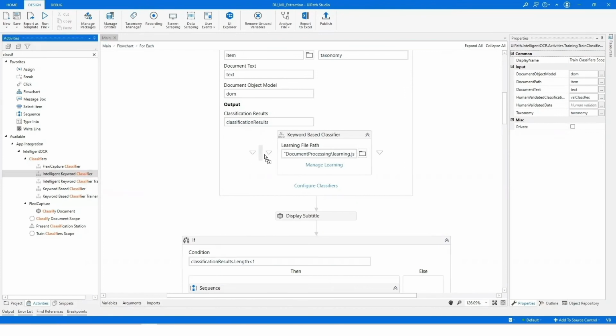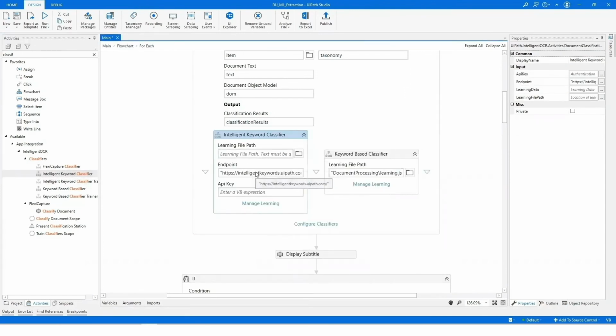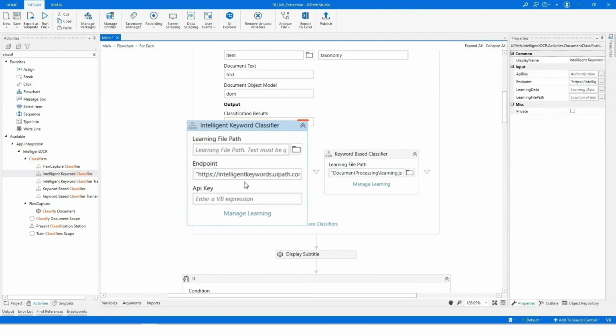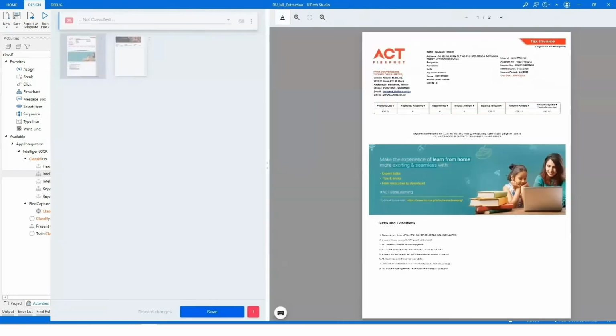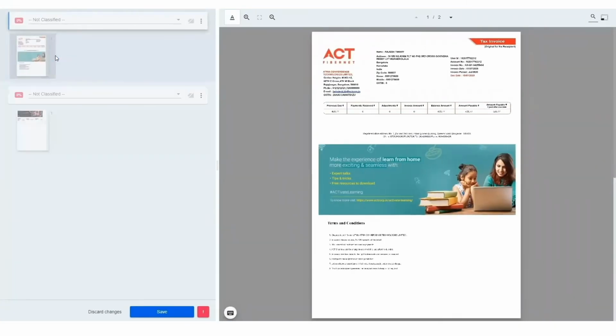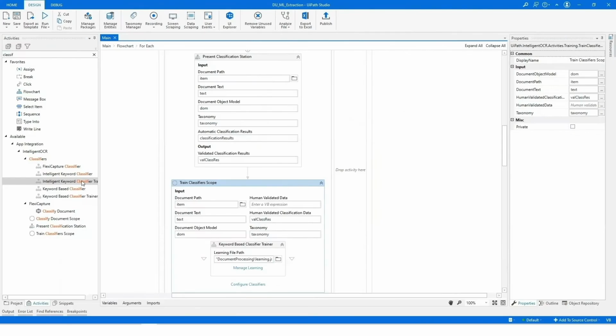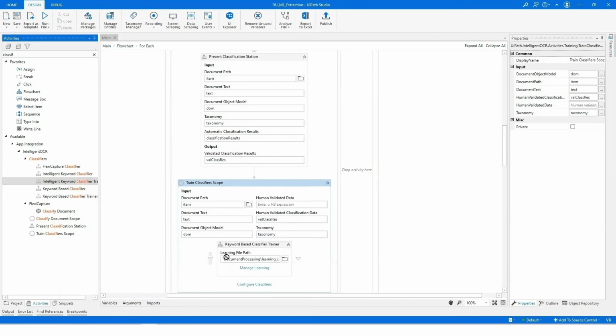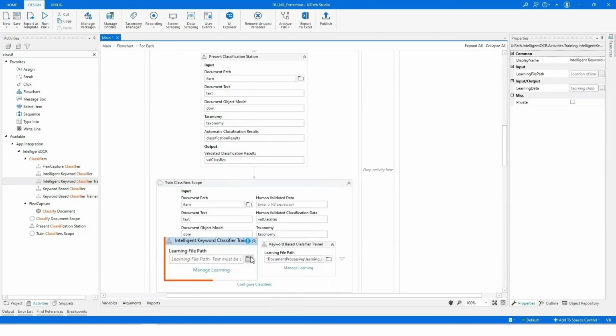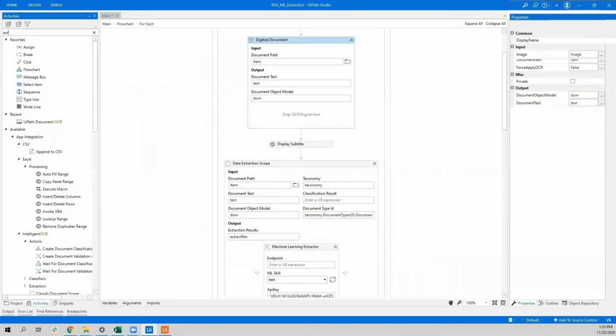If you have a file that contains multiple documents, you can now easily split and classify each document with an intelligent keyword classifier. With this feature, AI drives classification even in complex scenarios. Just as in validation station, you can use classification station to review and handle exceptions. And retraining is available here as well. Intelligent Keyword Classifier Trainer activity can teach your robots how to accurately identify your documents.